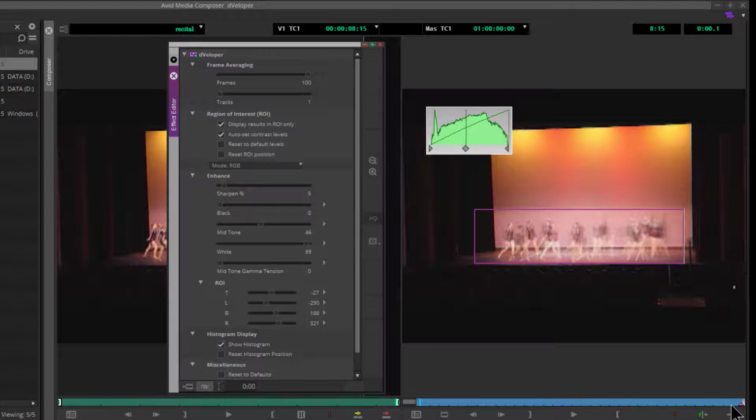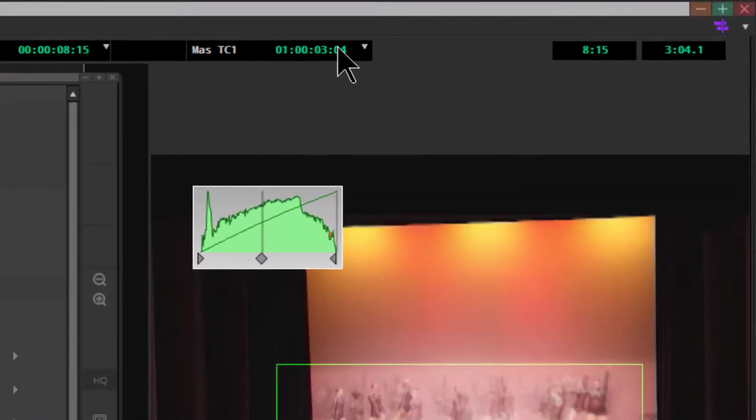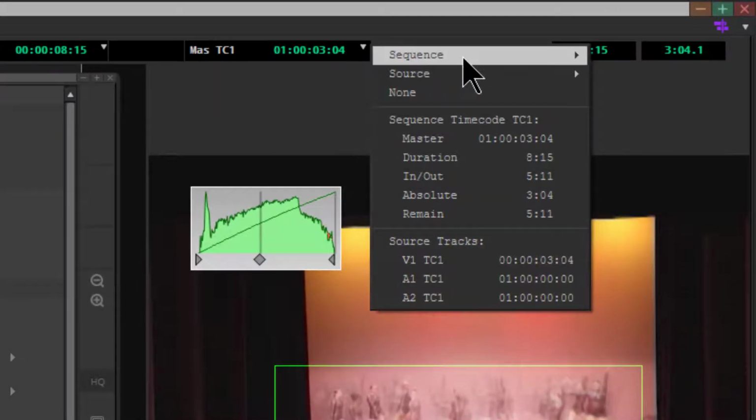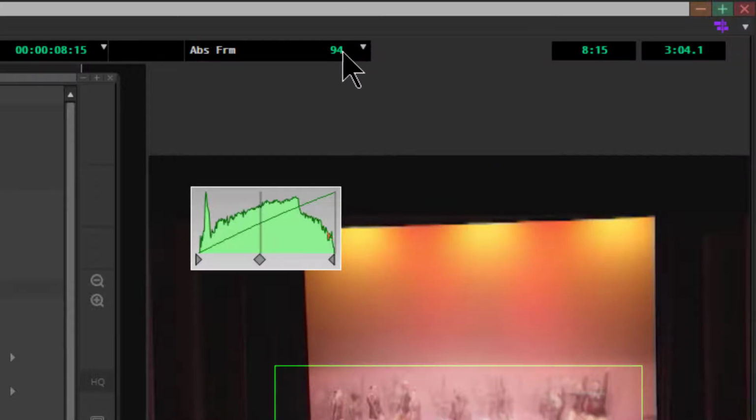dVeloper works by averaging frames going both forward and back. So right now I'm at the beginning of the timeline, so it's averaging 100 frames forward. But if I was to move this position indicator forward a little bit, and then let's change the timecode display to frames up here. So we'll go to Sequence, Frames, Absolute. You can see I'm at frame 94.